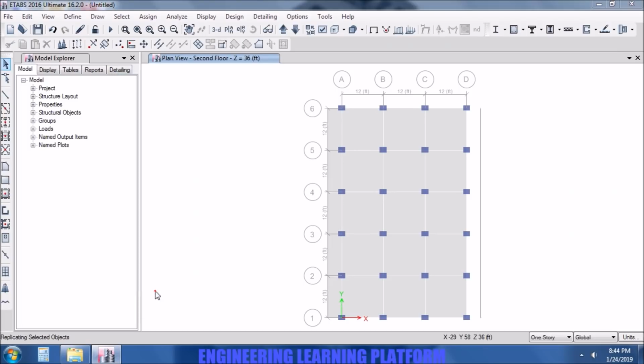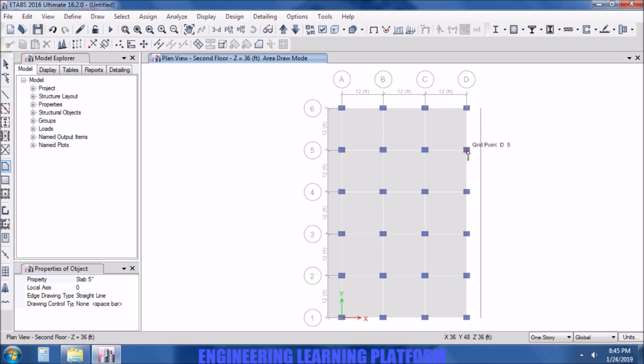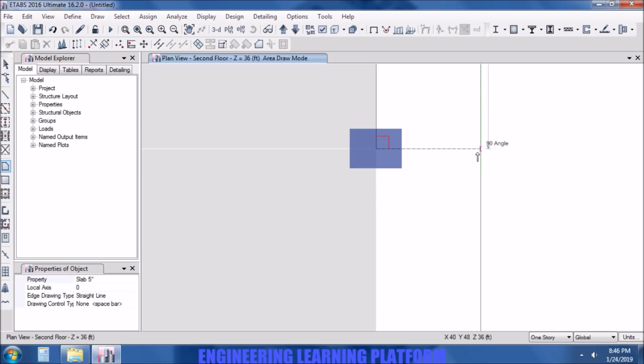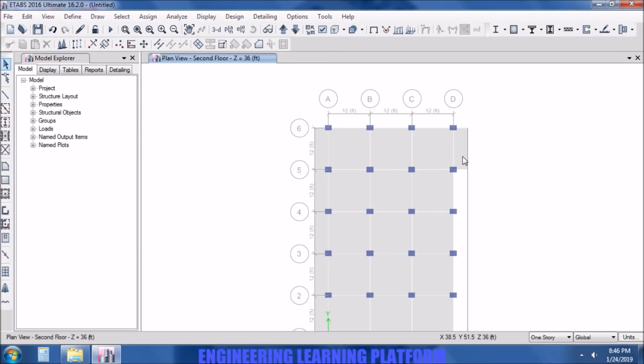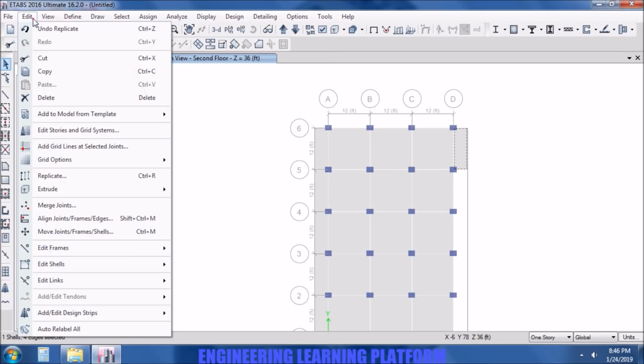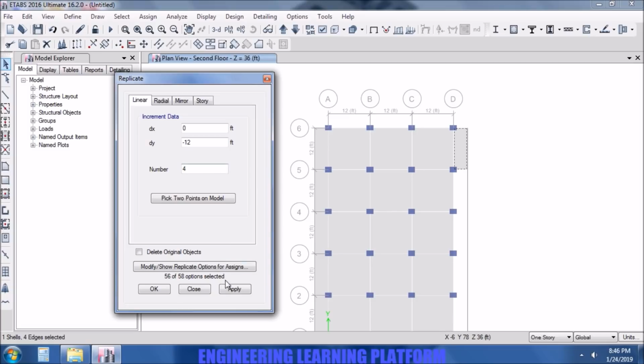Okay. Now we have to do the similar thing on the other side as well. First we draw one single panel. Actually the line should be accurately perpendicular so that it comes in its own panel place. Now we replicate it in similar manner, 4 numbers in negative y direction.